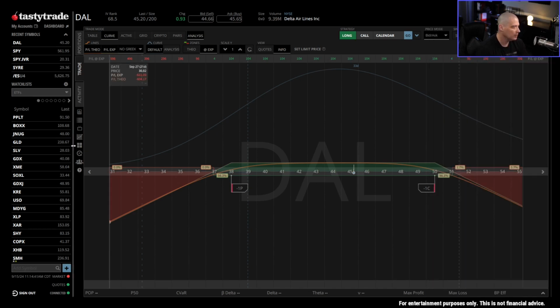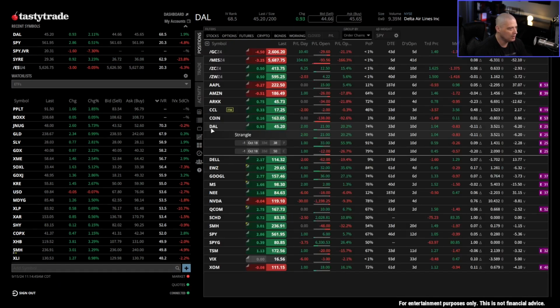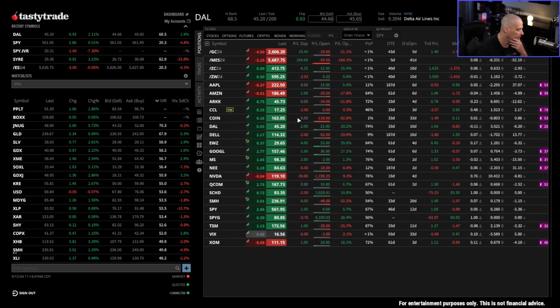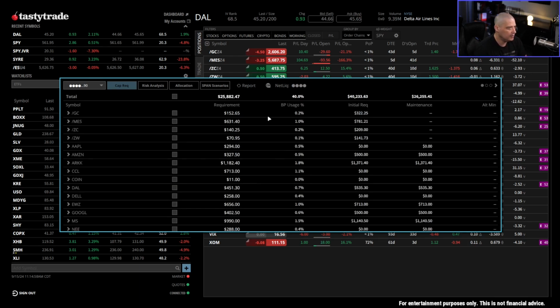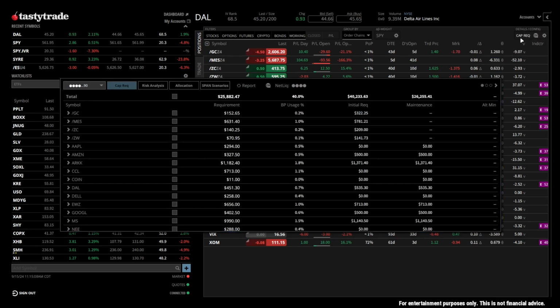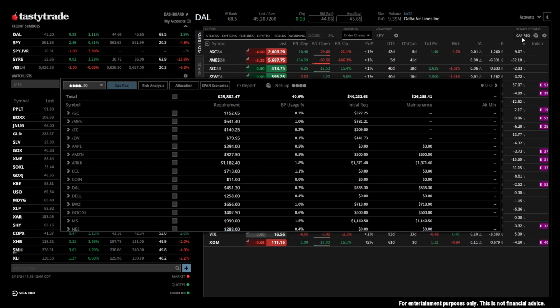Now, there's a few other tools we need to talk about when you're analyzing your options positions or just your overall portfolio. One of the most important things you need to be aware of is your buying power and your buying power allocation. So one of the things you can do is click on this cap requirement button that brings up this window. So hit cap requirement right here.